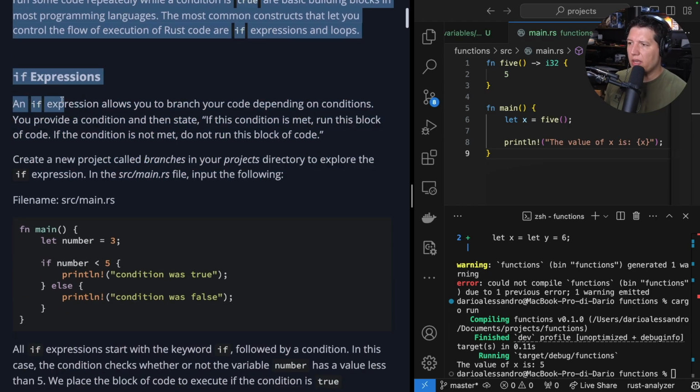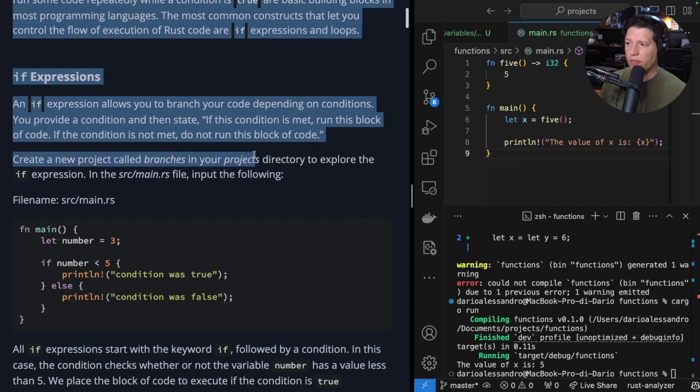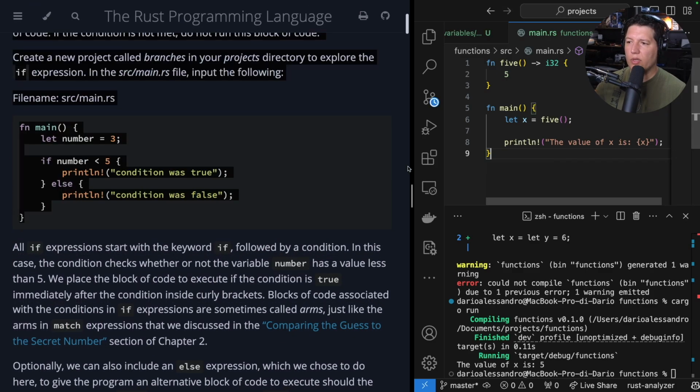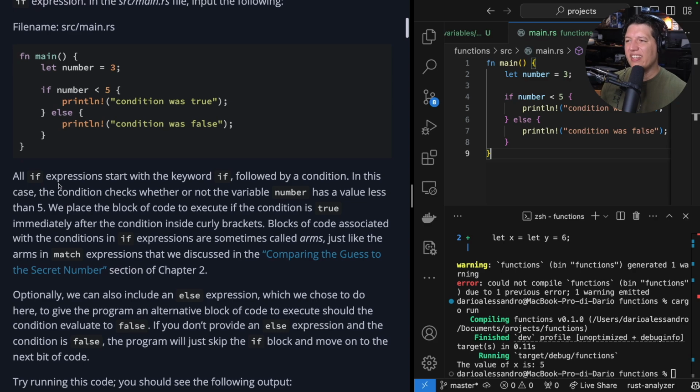If expressions. An if expression allows you to branch your code depending on conditions. You provide a condition and then state, if this condition is met, run this block of code. If the condition is not met, do not run this block of code. Create a new project called branches in your projects directory to explore the if expression. In the source main file, input the following. All right, let's do it. I'll just reuse functions. I'll throw away all this code anyways. No need to create a bunch of folders.